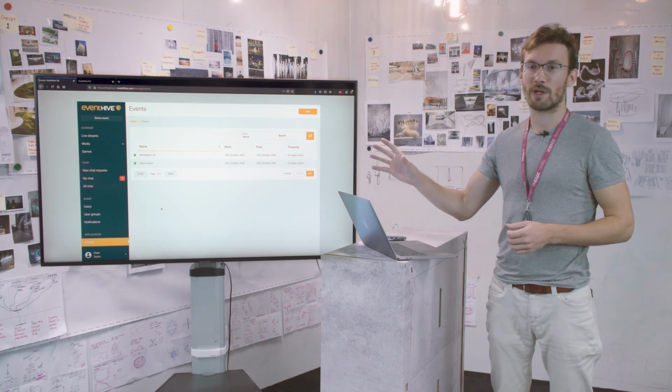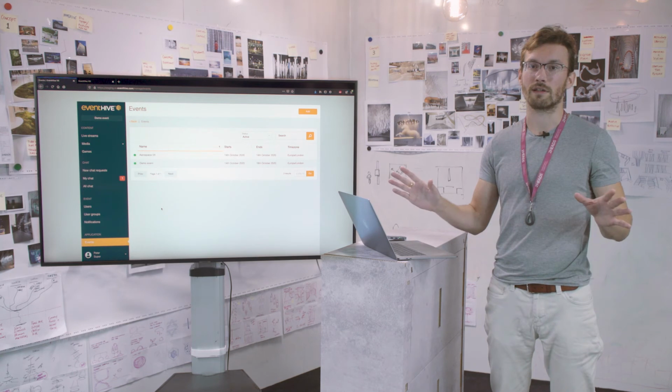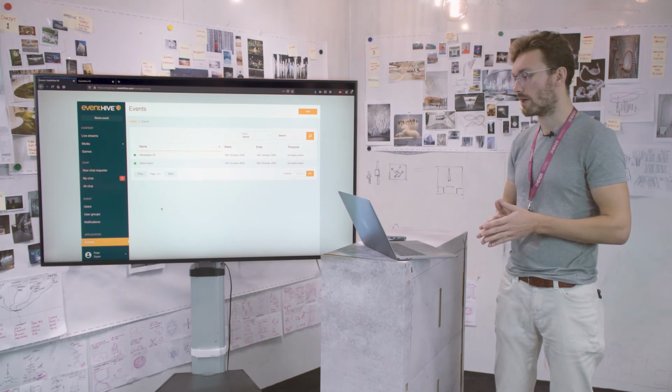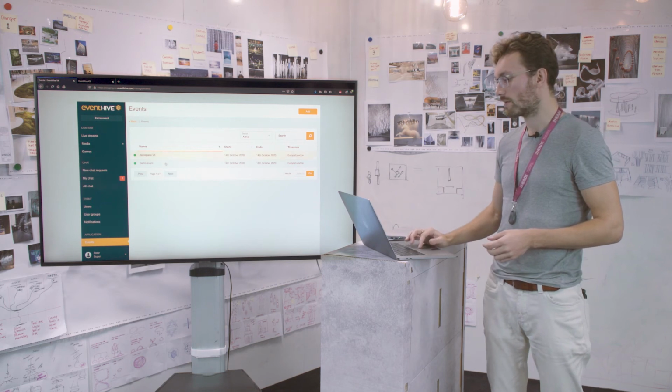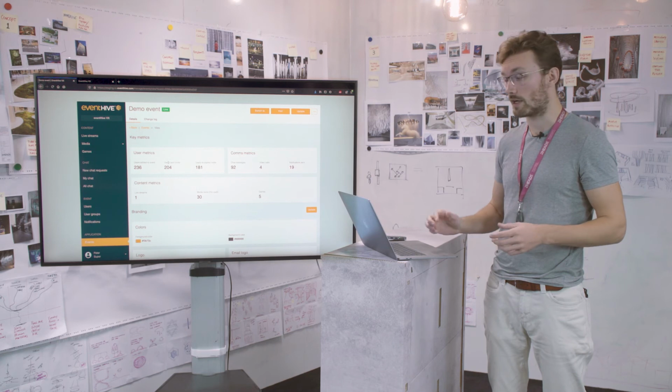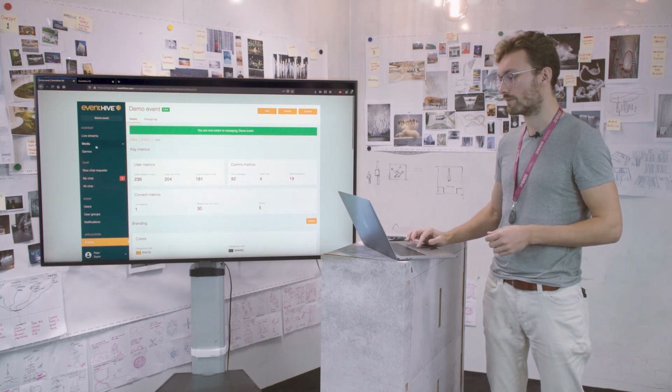So this is the management area. This is a CMS for the system. So as a host here, I can control anything across a single event or multiple events simultaneously. So you can see here we've got a couple of demos set up. Our demo event is the one we've been in currently. If I hit switch to, that means now we're editing this event.